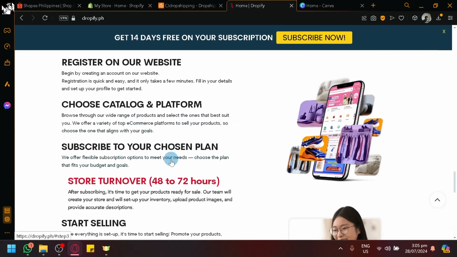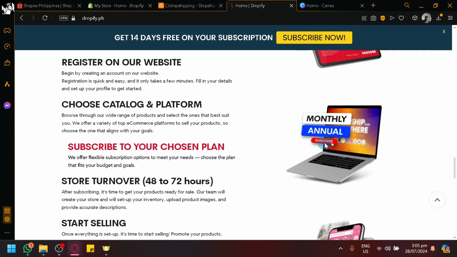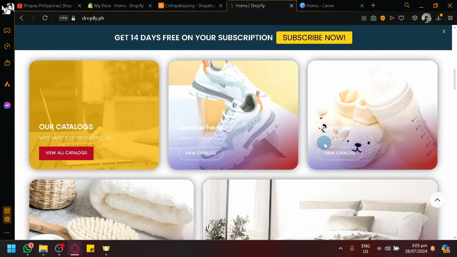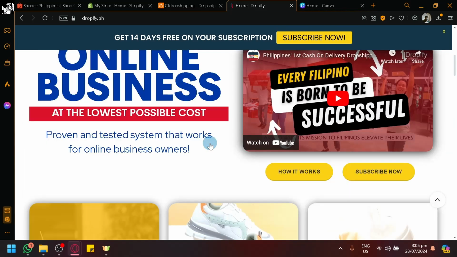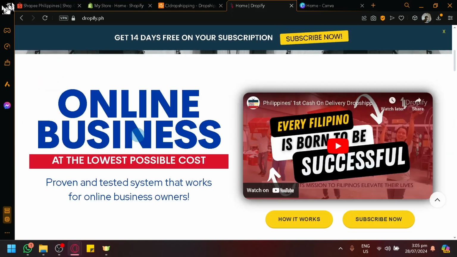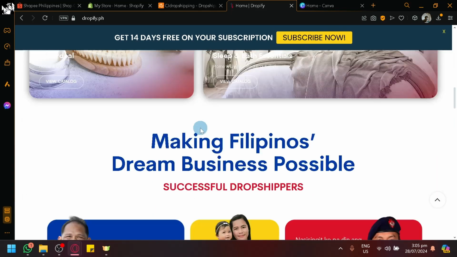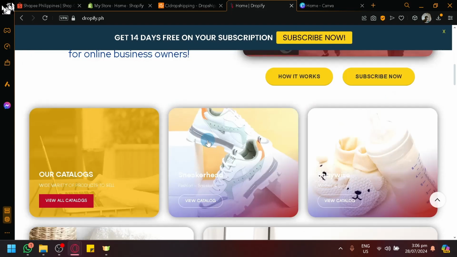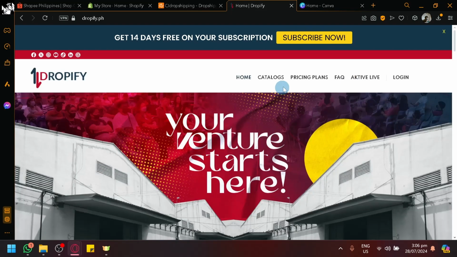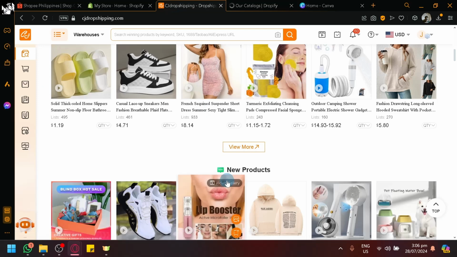Although for this one, you would need to have a plan, like an annual plan or monthly plan, to be able to utilize this. But nonetheless, it is actually very useful and very effective. As you can see, online business at lowest possible cost. And the great thing about using this platform is that the pricing or the market is already built on the Philippine market, while CJ Dropshipping is more on a general market.